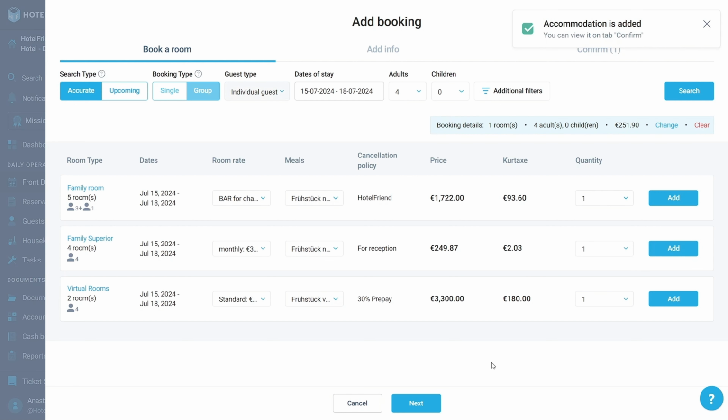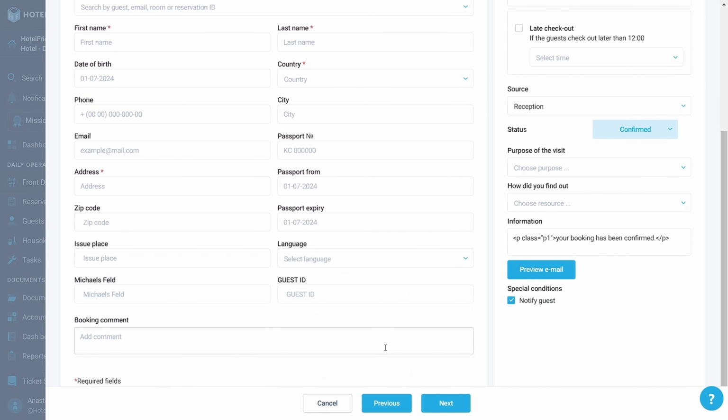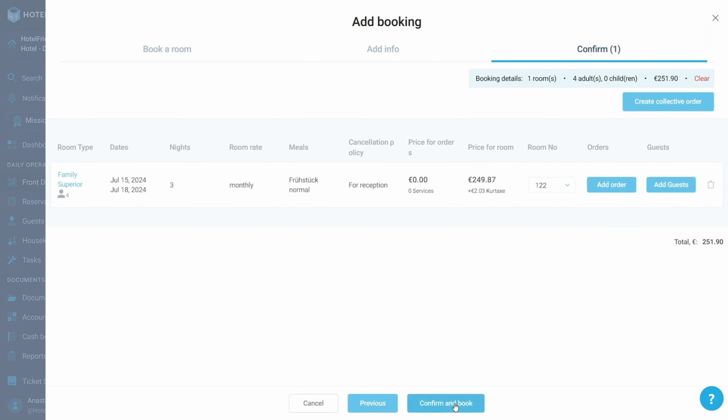Go to the next step. Enter the group name in the Booking Group Name field. Add the primary guest's data or use the search if the guest data has already been entered into the database. Specify booking options and add a comment if necessary. Go to the next step by clicking the Next button. Add the room numbers if needed, and click the Confirm and Book button.